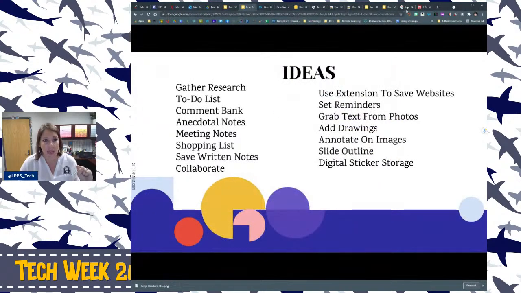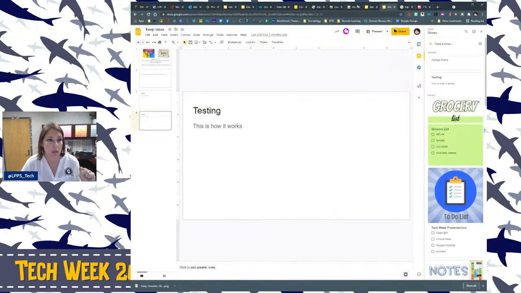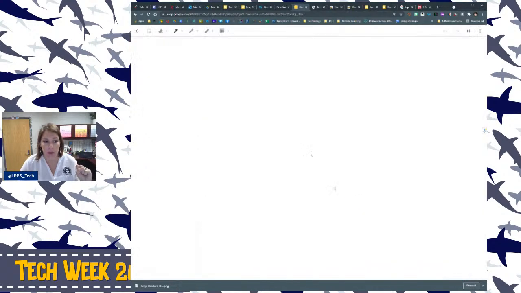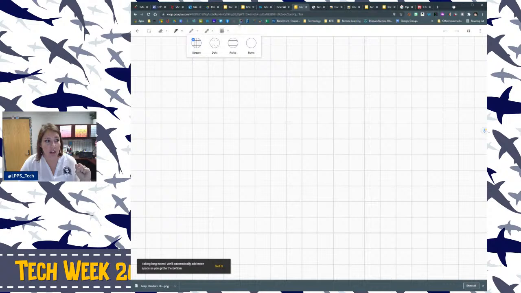All right, let's look at how to add a drawing. Right here, it says add drawing. If you click on that, a whiteboard opens up. Which for math teachers, this is pretty fantastic. I mean, for anybody, but for math especially. So you can change it so that you have a grid on here. Think like Jamboard. So this is almost like Jamboard built into Google Keep.